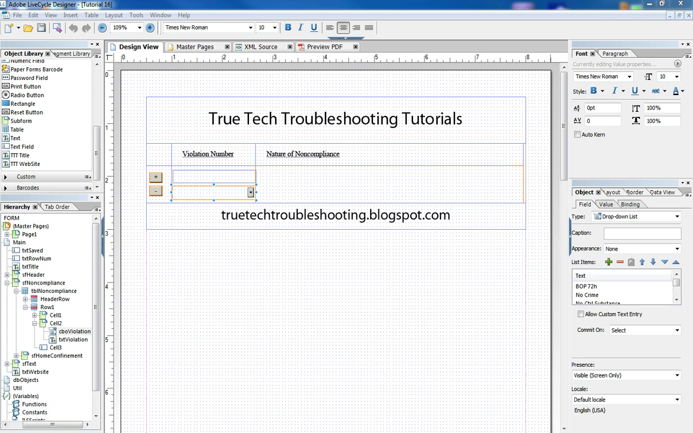In today's lesson, I'd like to talk about pop-up windows in Adobe LiveCycle and why I have chosen in my forms to avoid using them. First, let's show you the problem.